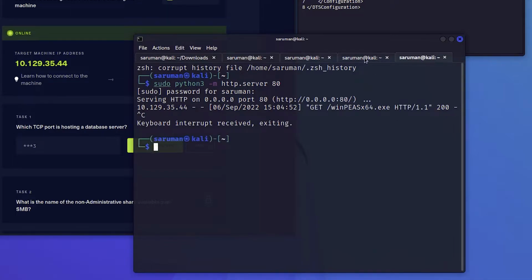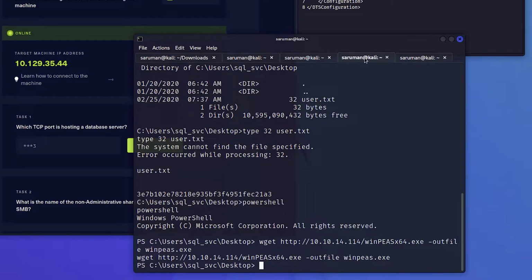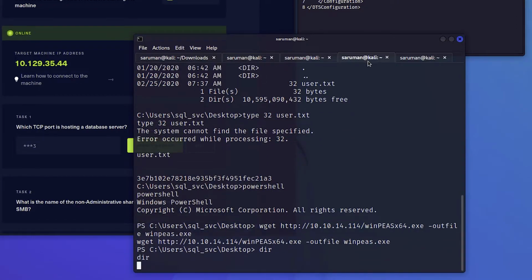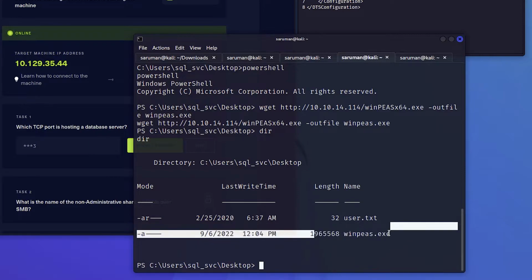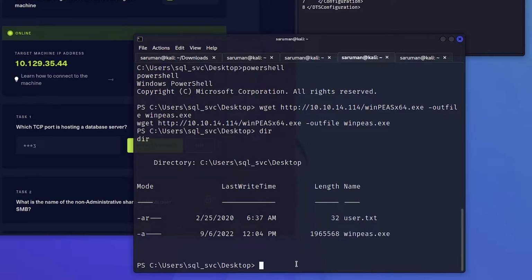Let's check on the Windows machine that the winPEAS script is there. List the files on the desktop. There it is, our winPEAS.exe file. Now we type winPEAS.exe to run all checks. This might take a few seconds or minutes.